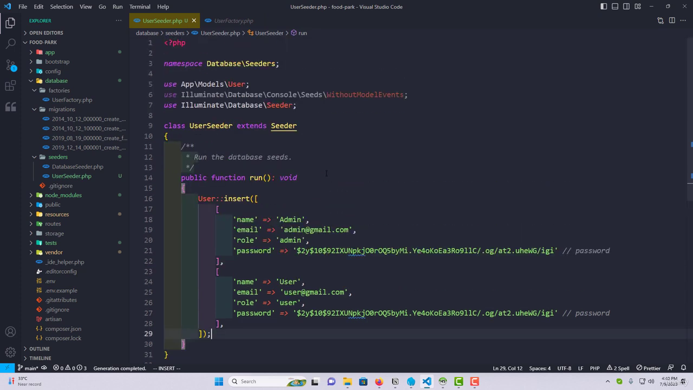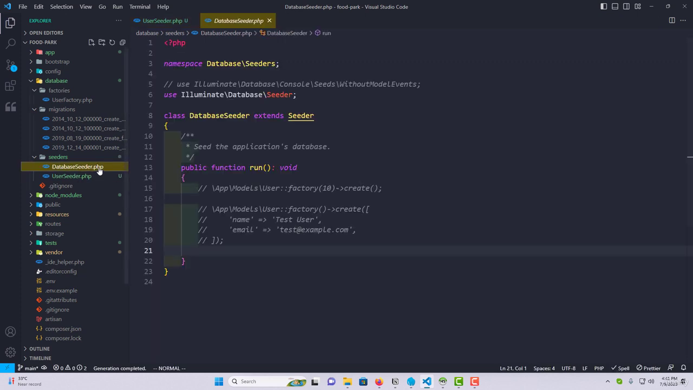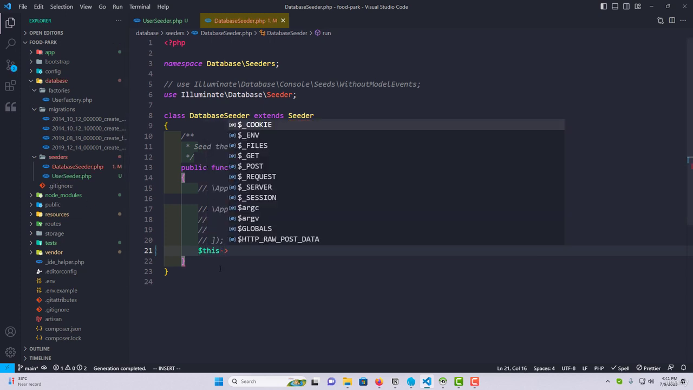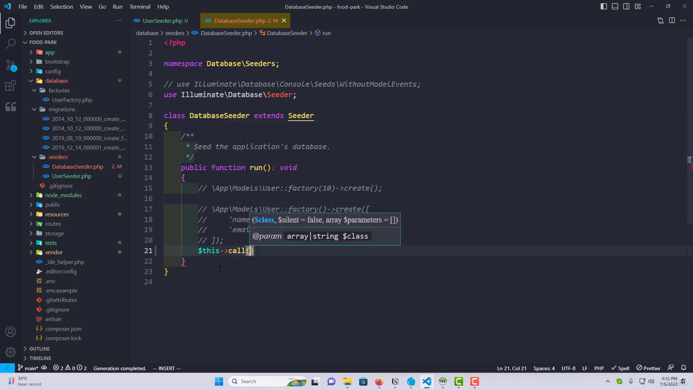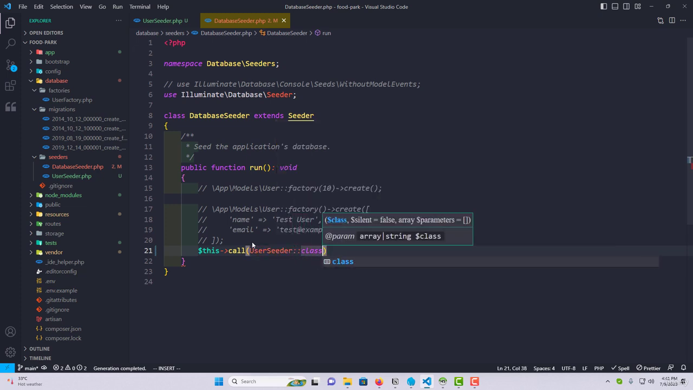Now we have to register the seeder and run the seeder. To register it, we have to go to DatabaseSeeder.php inside the seeders folder. You will find the run method. Here I'll call the seeder class that we created. For that we add this, and from there we will call the call method. Inside the call method we have to add our class, so we'll be providing our UserSeeder class. Let's add UserSeeder::class, like that. Got it? So it will do the job.